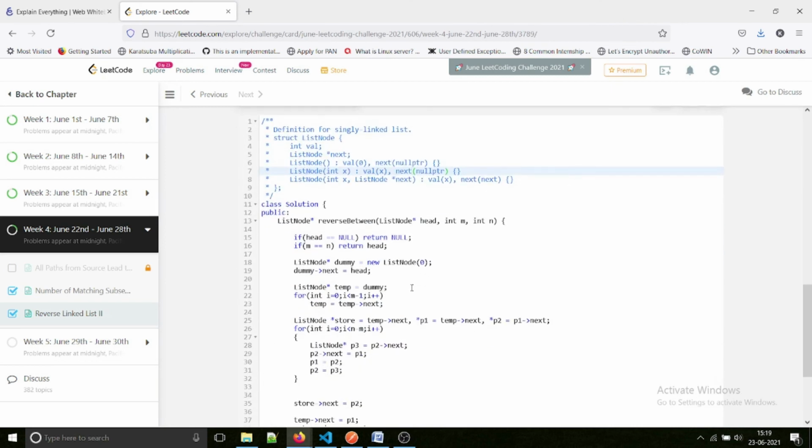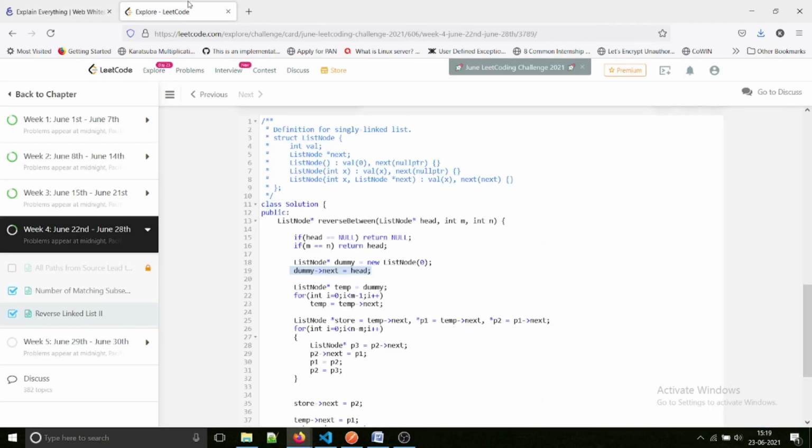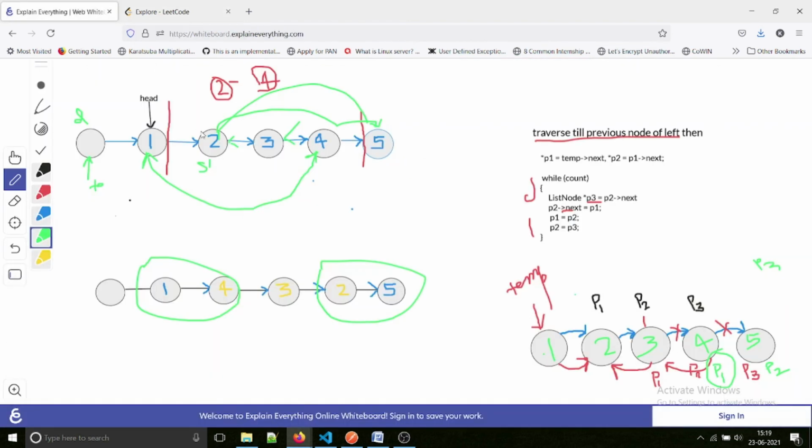After this, I will define a dummy node, which is a new node, and initialize it to 0, and I will say dummy of next is equal to head. So now you see this will make this link. So dummy of next is pointing to head. Now I will go to first m minus n nodes, and I will say temp is equal to temp of next. So now my temp will be pointing to one node back of the left position. So left position was 2, now my temp is pointing to this 1.